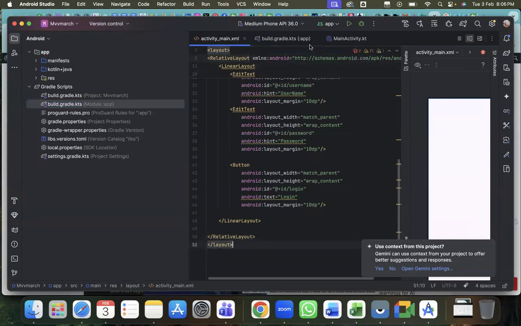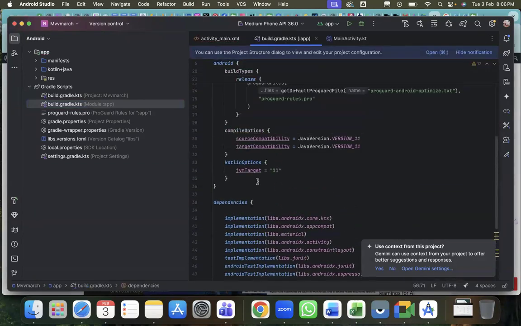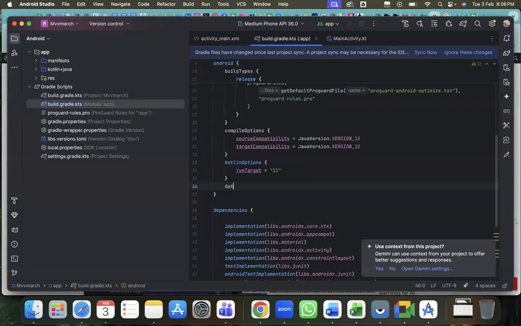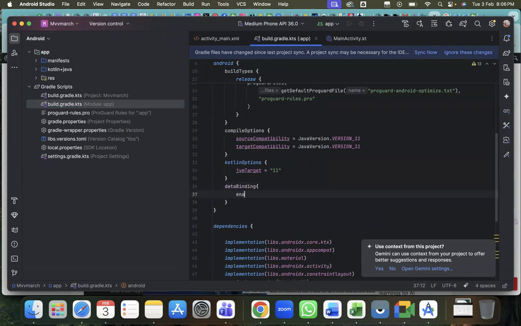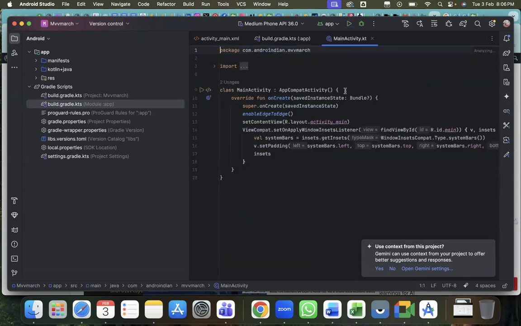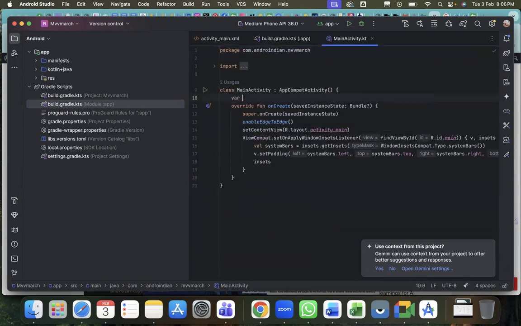Data binding added. At the same time, here also we'll add the data binding, enable equal to true. So that is also added here. Let us sync this. Done. In main activity, what code will we write? We will do that later, but for now we will add only the binding-related code.